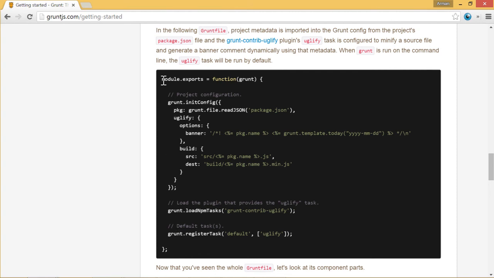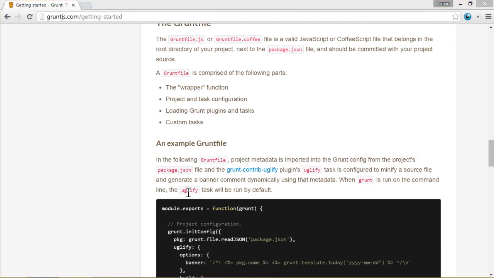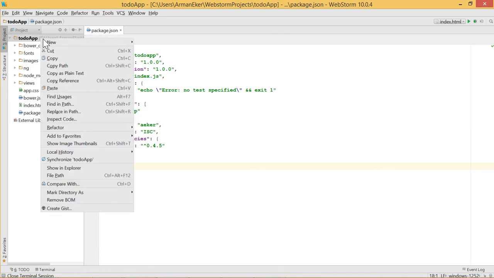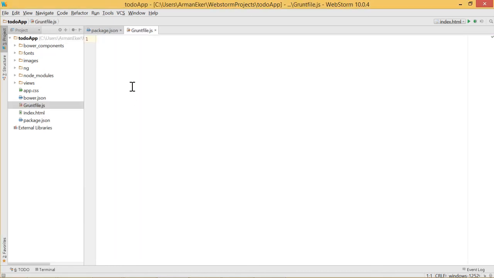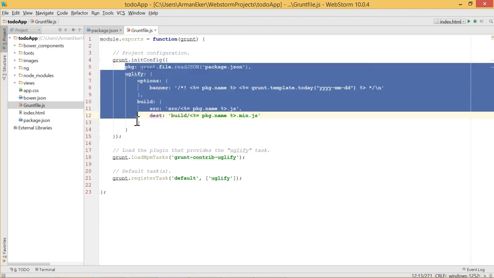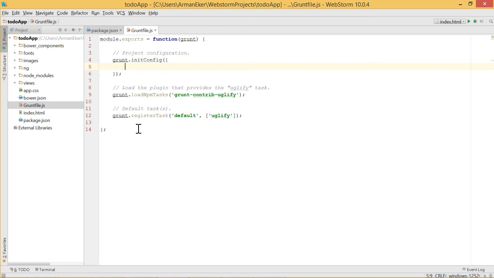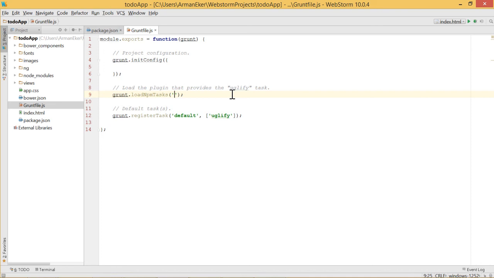So let's just copy this and let's go and create a Gruntfile. Right here I will say new JavaScript file, Gruntfile, and I will paste in the code. Now I will not use these right now, so we will fill it with our own. I will not use this, so let's delete this one also, and for now I will also not use this. So I will leave it like this right now, and in the next lectures we will go and fill it together.